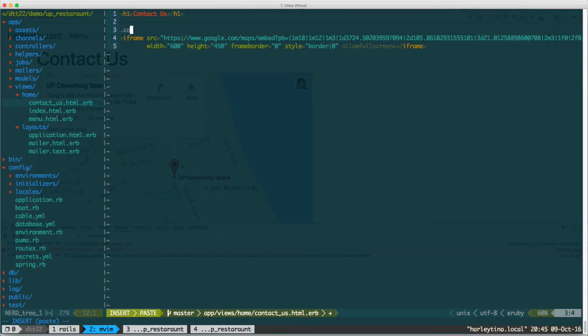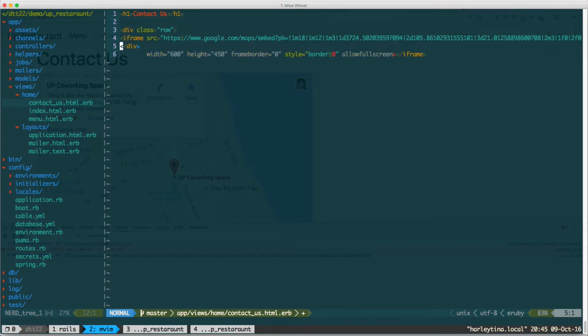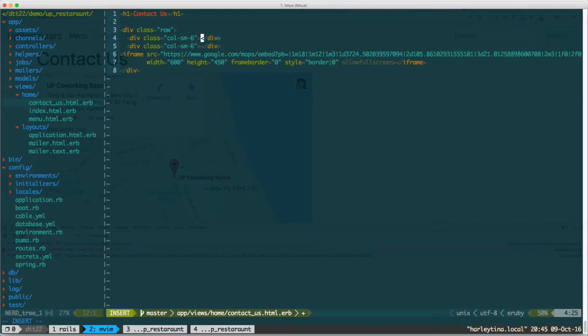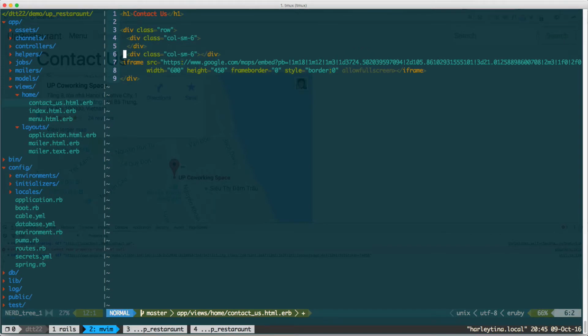Maybe you want to use Bootstrap style. You don't need a controller, but you want half the screen for the map and half the screen for something else. So you wrap it in a row, and then this one is in, who knows how to do it? Col. Okay, sm-6. So you want two of these, right? So I need it in here.